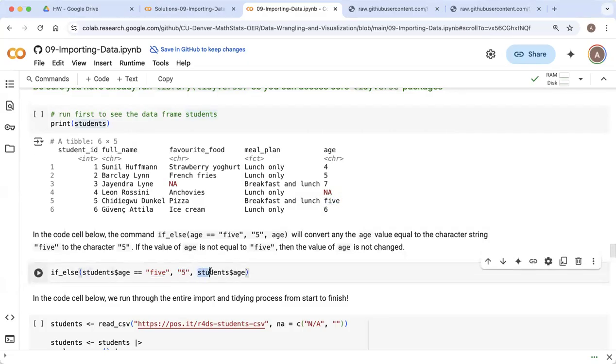And if that is not true, so for all of these other values, what this is saying is replace the value with itself, or at least it's saying give an output which is equal to its current value. So this is saying if age is equal to the character string FIVE, then give me an output of the number 5. If it's not equal to FIVE, then give me an output which is equal to the current age. So don't do anything is another way of saying that.